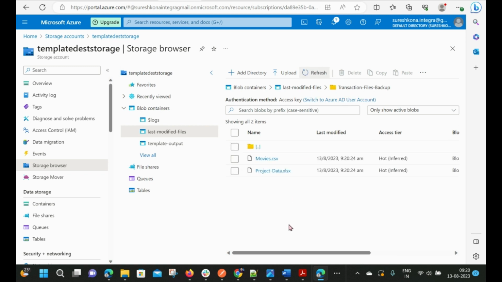If you observe here, the movies file also copied. The project data file is copied, very good, but the movies file also copied. See, the timestamp is the same, last month. So that is not our expectation, right? Our expectation is that you should copy only new and last modified files. Only new and modified files should be copied. So how will you achieve that?